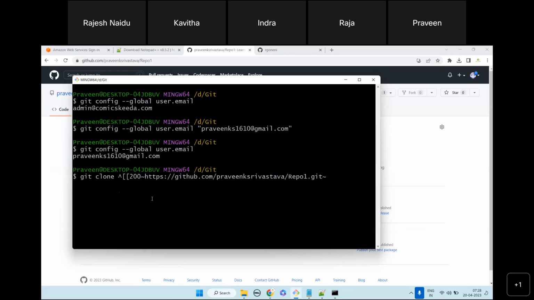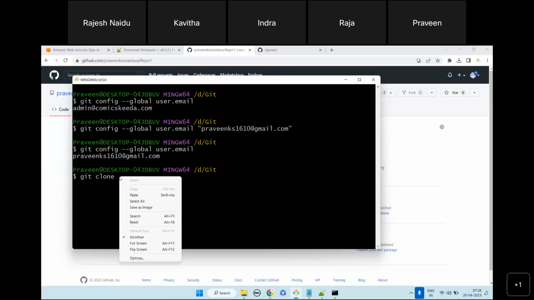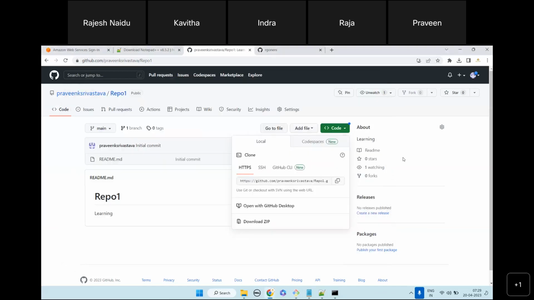No, that's not correct. Remove that. Just right click your mouse after space. I think you'd better use a mouse. Okay. Do one thing. Go to the repository. Again, copy the code. Again, copy the line. Go to the Git Bash.